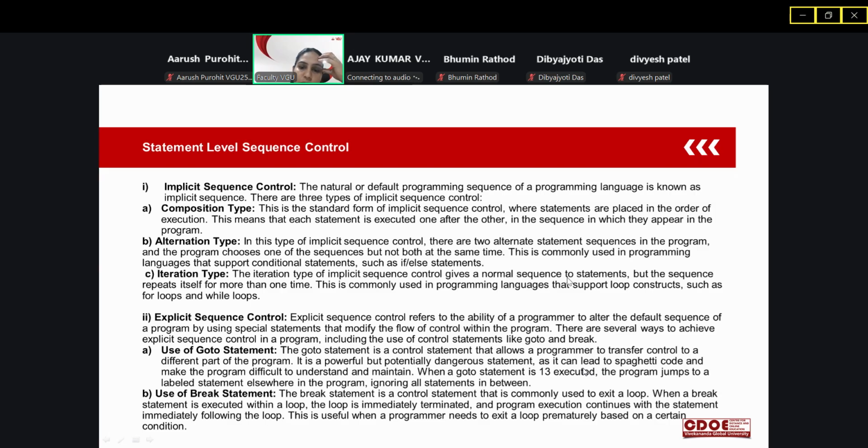Iteration type. This gives a normal sequence to the statements, but the sequence repeats itself more than one time. If I write while i less than 10, the i value will be incremented every time and it will go up to 9 because I have written i less than 10. If I write i less than or equal to 10, then the loop will go up to 10. This is commonly used in a programming language that supports a loop construct. Where we use for loop and while loop, there we use the iteration type. So these three are the implicit sequence control in a program.